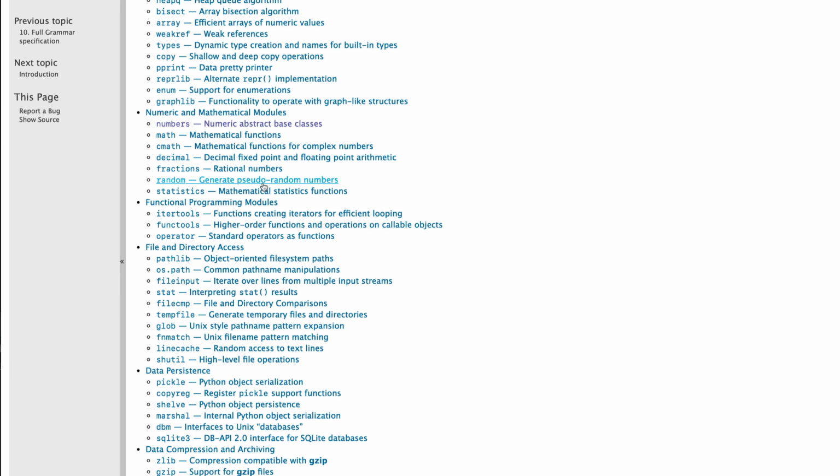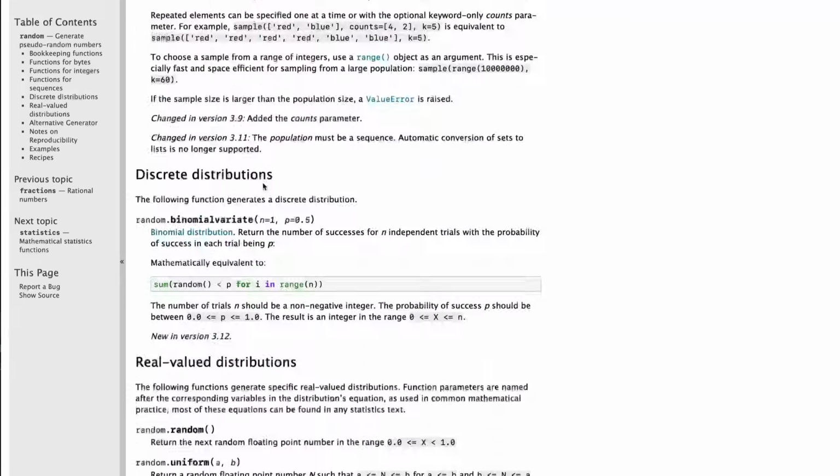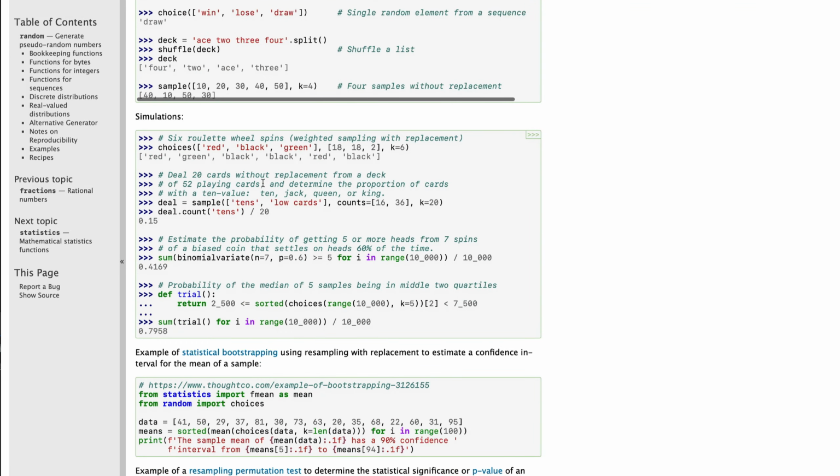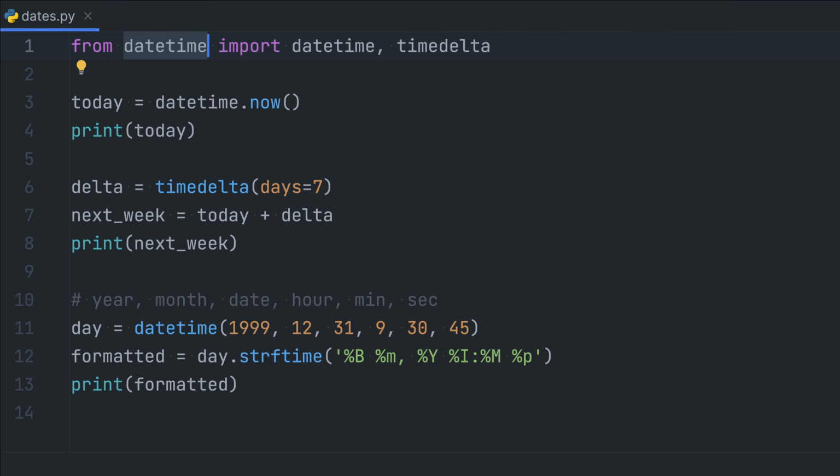You don't need to worry about learning every single module in this list, but this is good to get an idea of what is available and also to look at examples. But for now, let's look at some modules that you may want to start using in your own programs. Module number 1 is the datetime module. The datetime module has functions that you can use to display and manipulate dates and times.